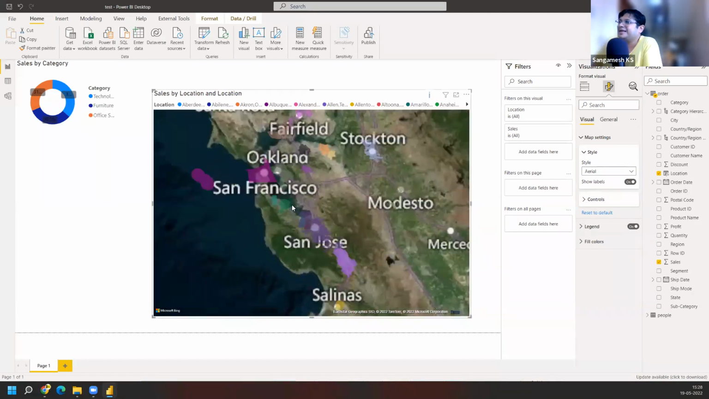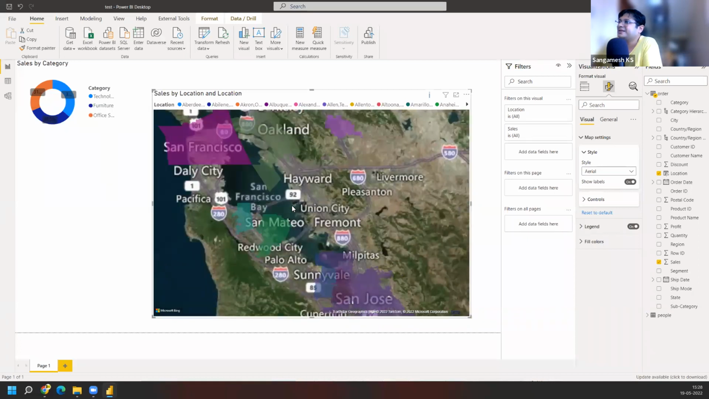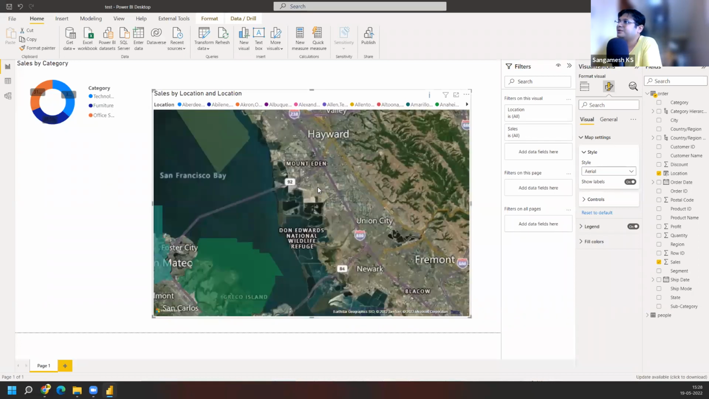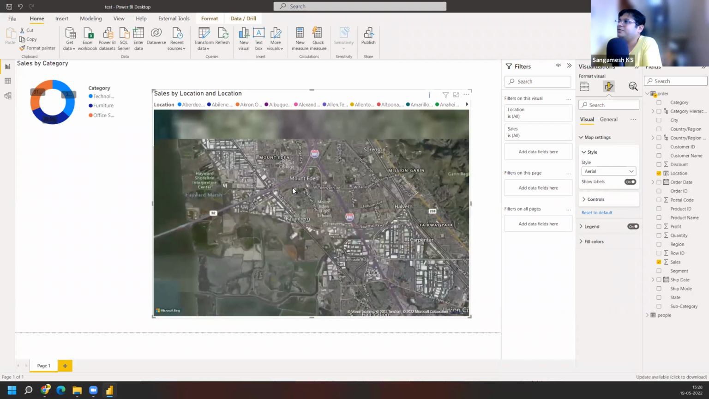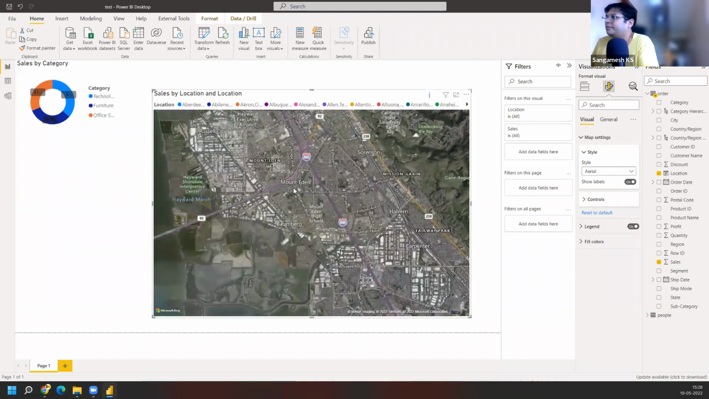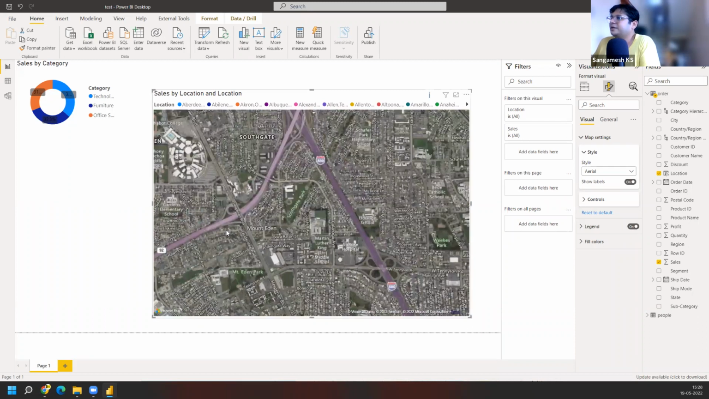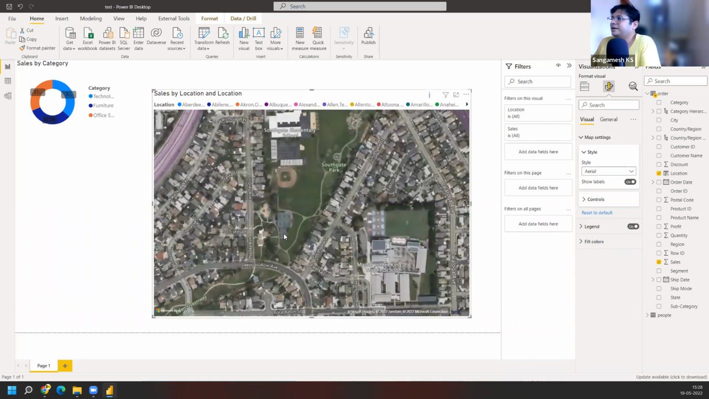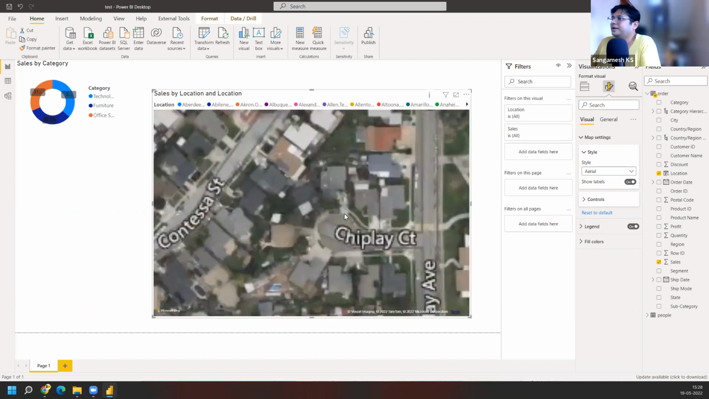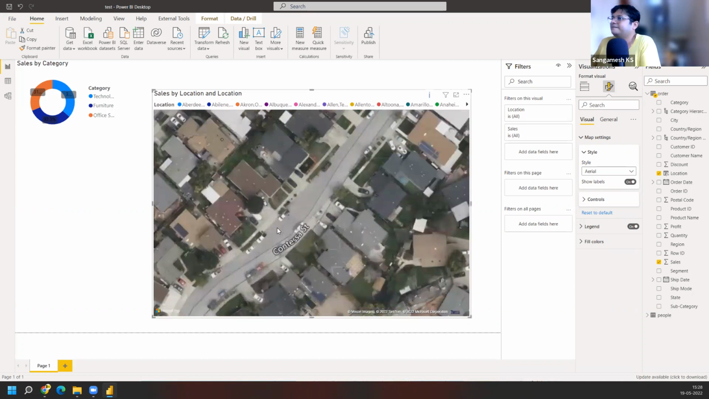Hope you're able to see that. See here, this is a satellite view of, I think, Los Angeles or San Diego. I'm not really sure about this. See here. Okay, can you see that?